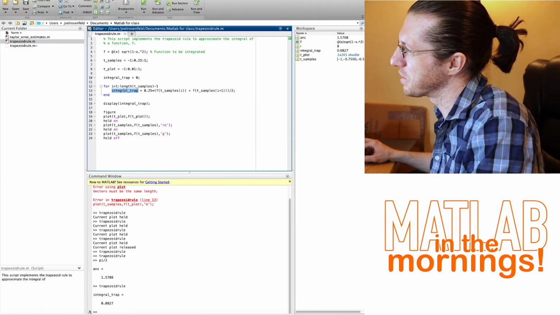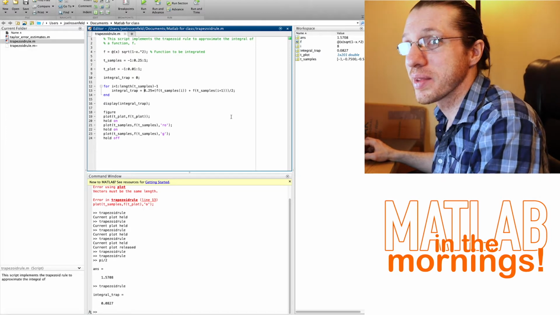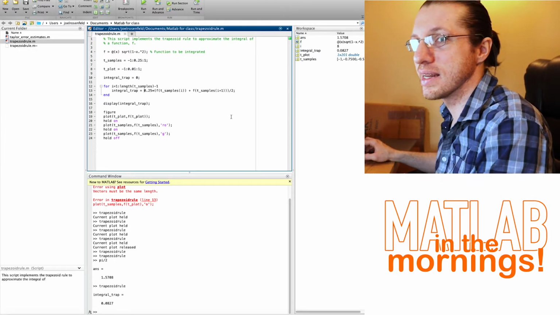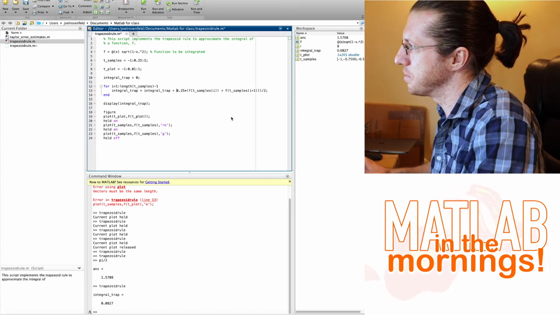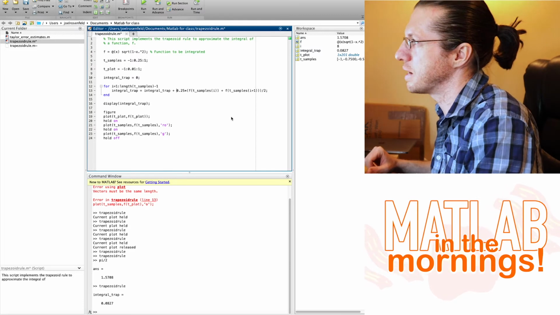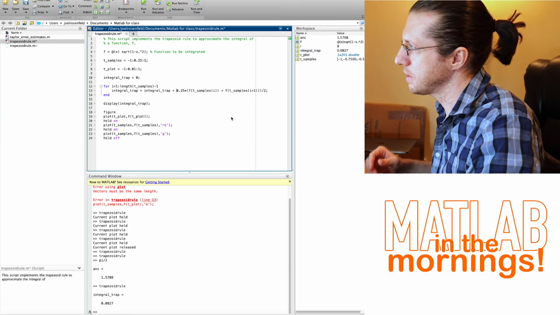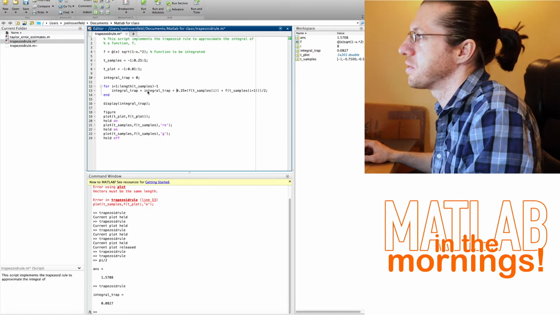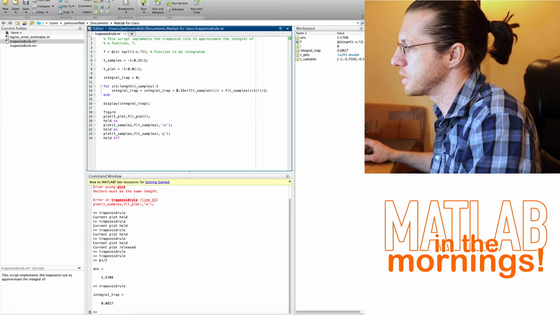Well, if I look back over here, I just keep setting integral trap equal to this, and that's not going to do us any good. We need to increase it every single time. So what I'm going to do is take integral trap, and add to it. Now that will actually increment for each new term. So let's go ahead and try again.